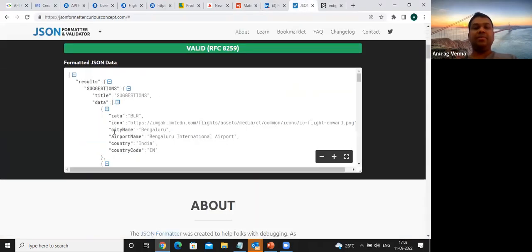So basically, what is it saying? It is saying data, and inside data, IATA Bangalore, right? So the key is IATA and the value is Bangalore. The key name is icon and the value is this image URL. The key name is city name and the value is Bengaluru, right? So they moved from XML to what we call JSON.